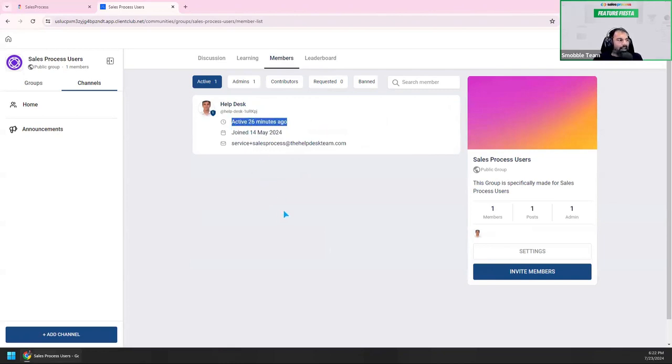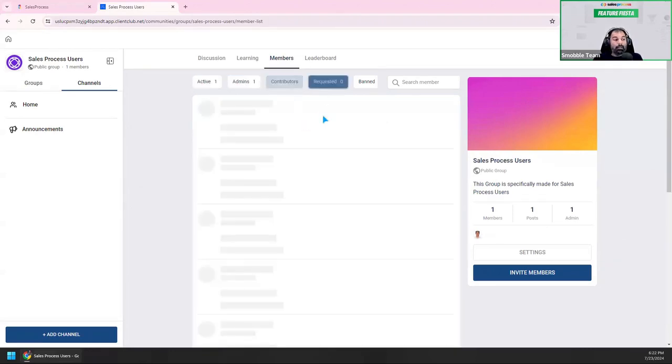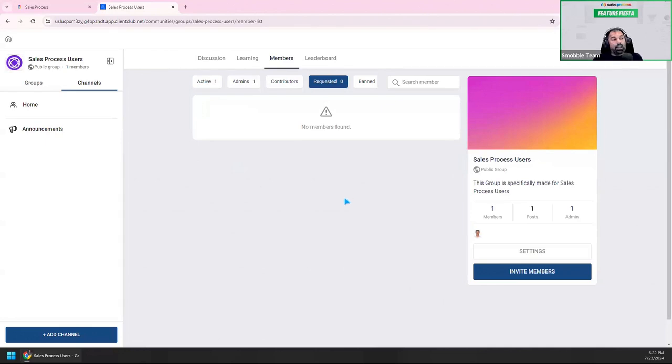That was the time I actually checked this group. So how many admins of the group are, how many contributors to the group are, how many requested people are. And out of those requested people, contributors or members, if I ban anyone for abuse, or I set up some rules to be part of my group and somebody abused it and I might have banned them. So you'll find the details of banned members in here.